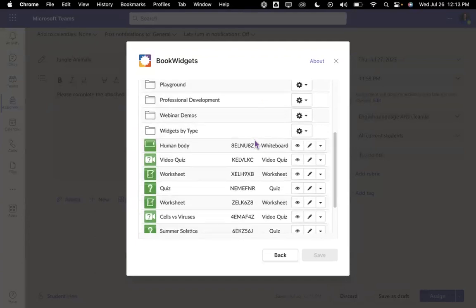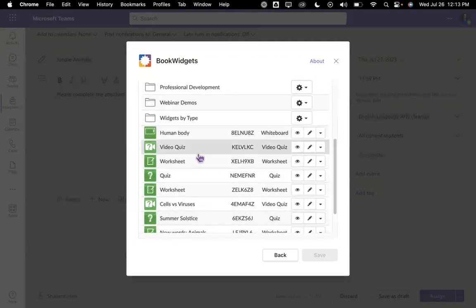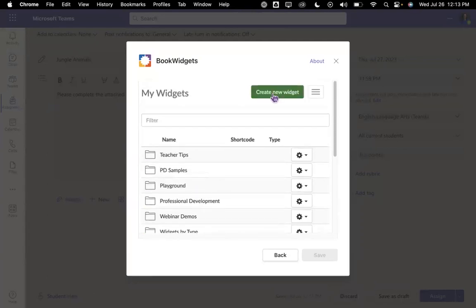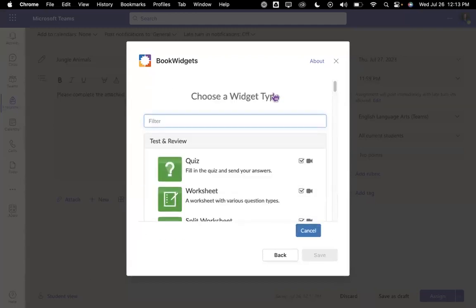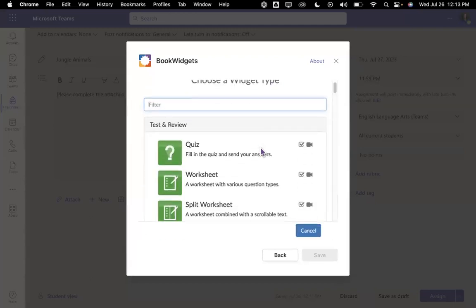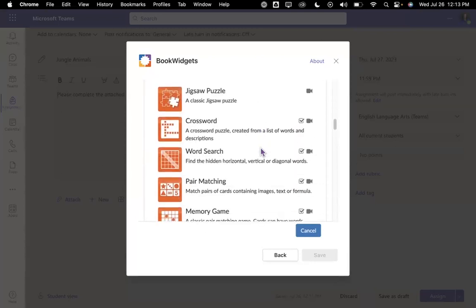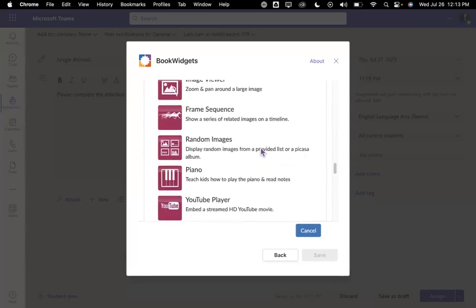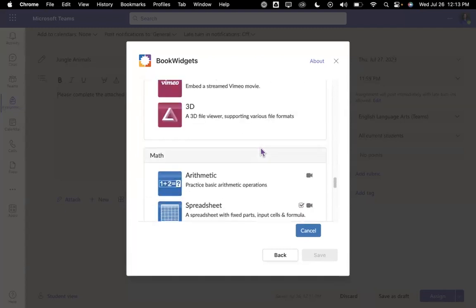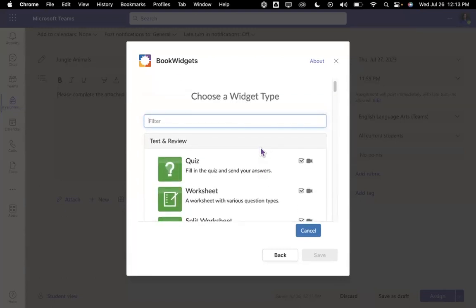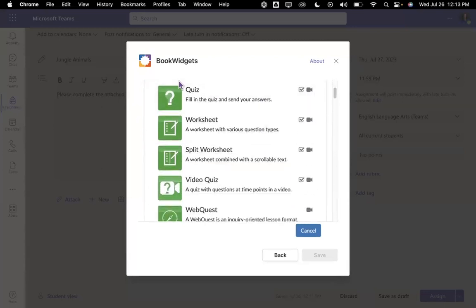You can do one of two things. You can select a widget that you've already created, or you can create, build, assign directly inside Microsoft Teams. And I want to show you that workflow. So I'm going to select Create New Widget. And when I select Create New Widget, here is my list of all of those 40 widgets that I talked to you about, including the quiz, the worksheet, the split worksheet, and the video quiz that we highlighted.